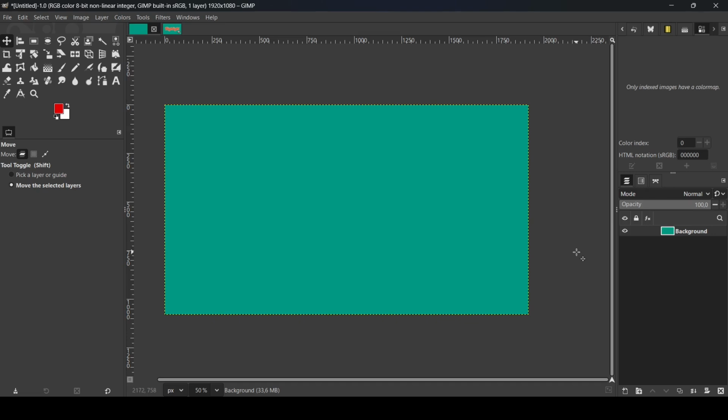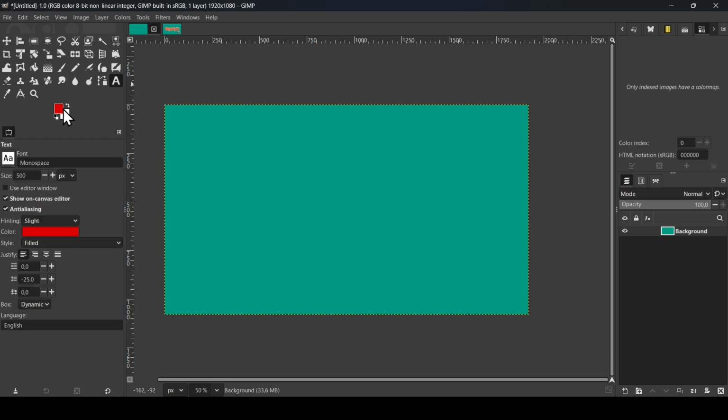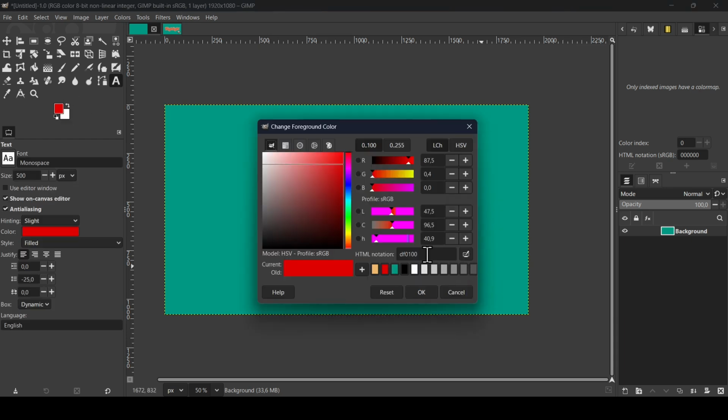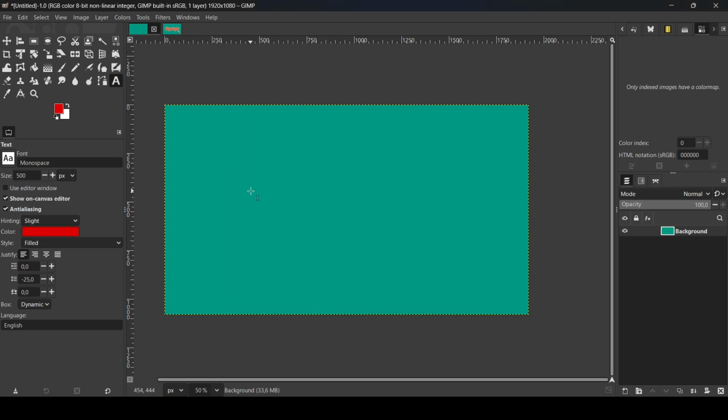So I have already created my background layer. So now select the text tool. So the foreground, this is the HTML notation, the foreground, press OK. And now left click and now type your text.